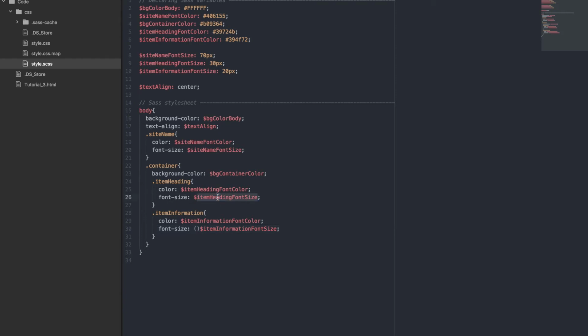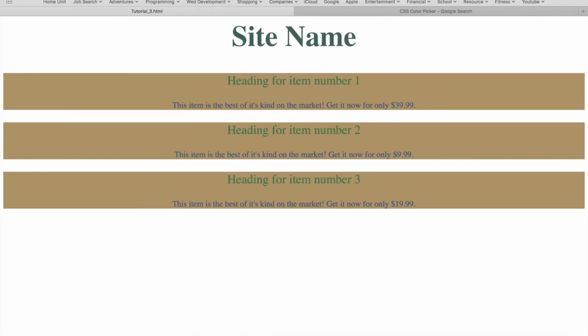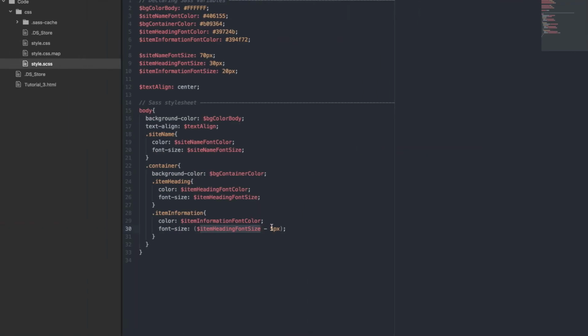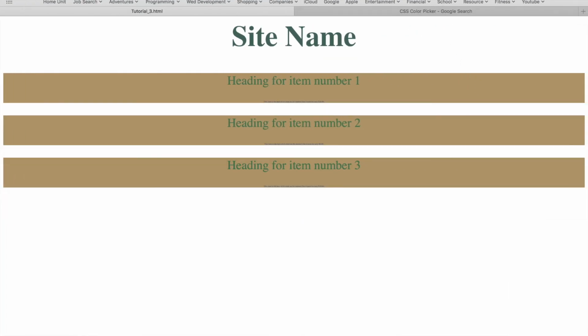Let's take the item information font size, and replace it with the item heading font size, and then subtract 5 pixels from it. For this to work, you must put the mathematical expression within brackets. There we go, it worked. I'm going to make it a bit smaller so that it's easier to see the changes. That's probably a bit too small, but oh well.